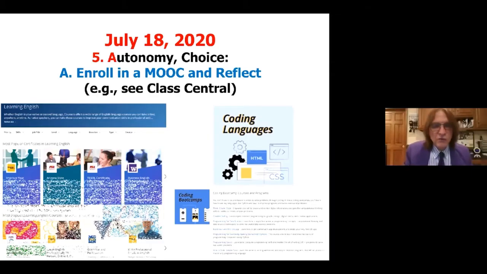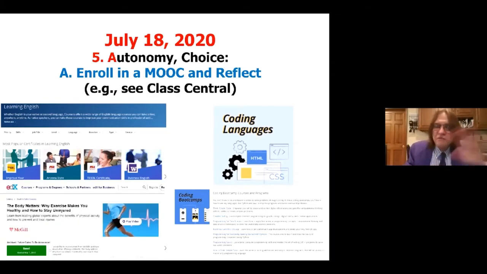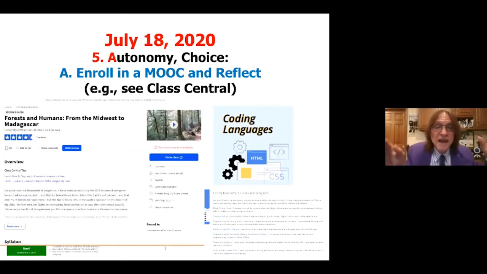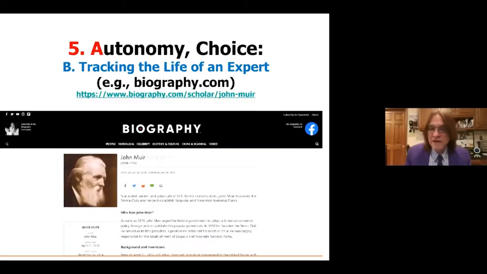It might be a fitness course, like at the bottom there. There are many fitness courses, as I said, and many English courses today. A ton of English, computer programming, security, leadership training, mathematics, you name it, you will find it online. The forests of Madagascar, you name it, you'll find it online. I also have students track the life of an expert or a scientist. They go to biography.com to learn about the person and write a review of that person.